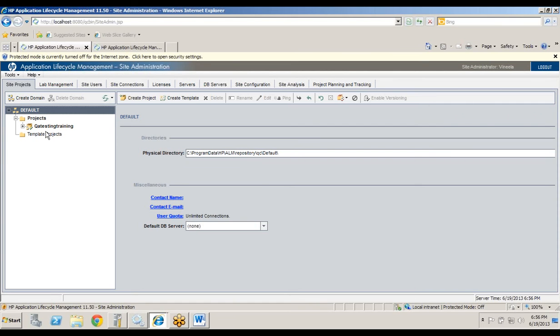First, just listen to this one, site projects. The site projects tab is for the site admin totally. He will be creating the projects, he will be creating the domains, and he will be creating the users. And he will be assigning those users to the projects which are created under the domain.